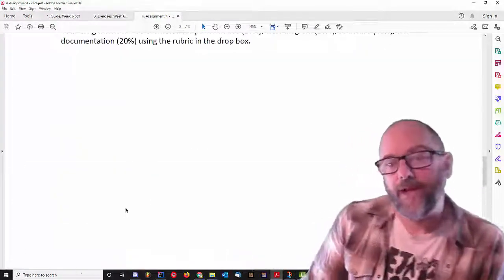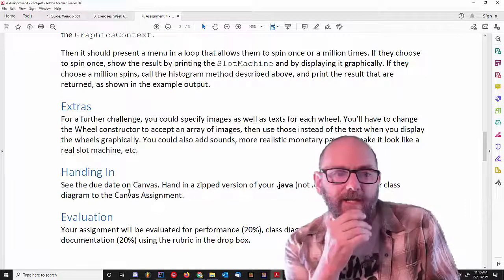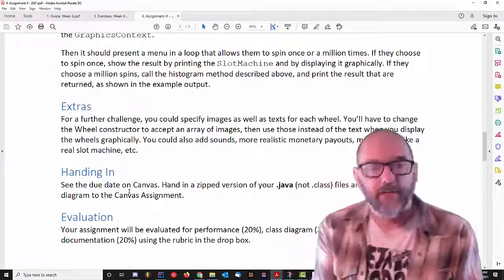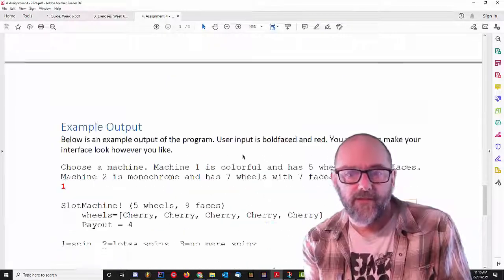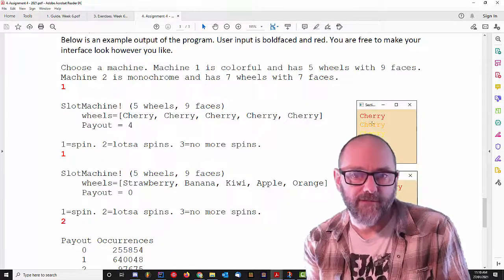Okay, so that's what you're aiming at. And again, we'll talk about it more in class. But it's a very similar relationship to the star field and the stars, right down to actually having the stars draw themselves. We have the wheels draw themselves in different positions.